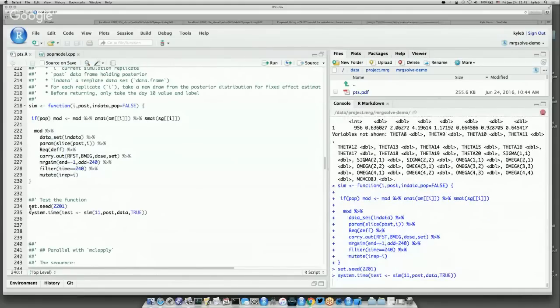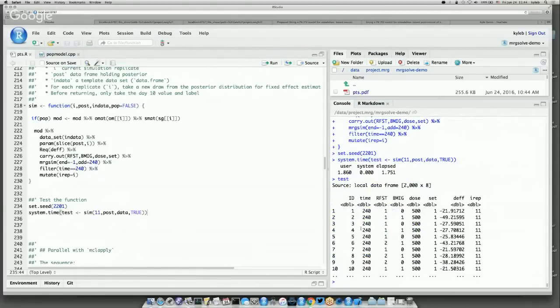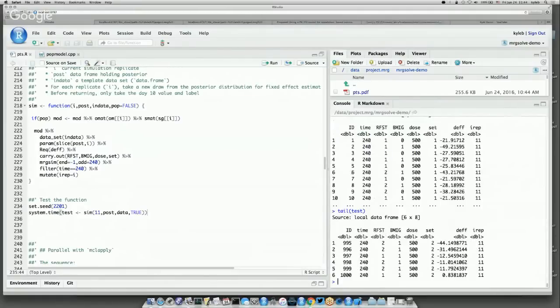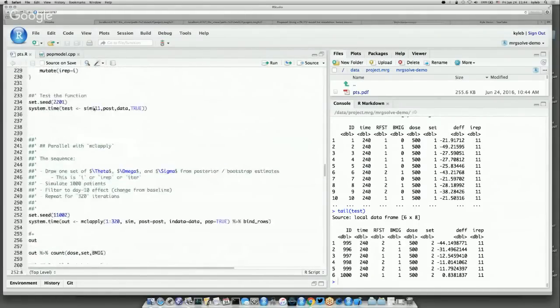So I'll set a seed, and I'm just going to run this. I can just test this simulation function. So I'm going to do the 11th draw there, pass in the post and the data, and make sure we do population simulation. And this is what the output looks like. So we've got 2,000 people, some in set 1, and then some in set 2. They're all at day 10, and then we've got that change from baseline output right here, and then we've got the replicate. These are all replicate 11, just because we just did one replicate there.